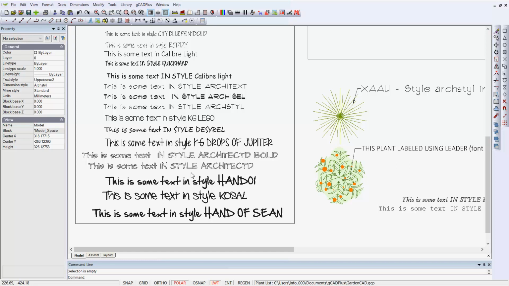Well, we are often asked, especially by people coming from a hand drafting background, how can I give my CAD landscape plans and designs a little more the feel of hand drafting? Well, the answer is that in gCADPlus you can assign to a text style a number of different fonts, and you can see some of these here on the left.